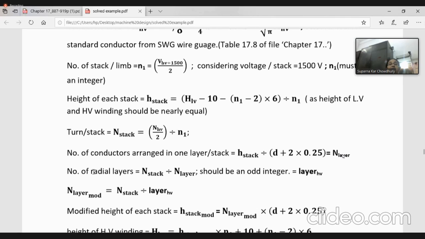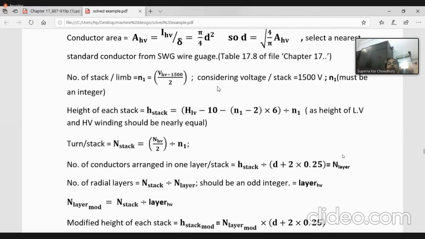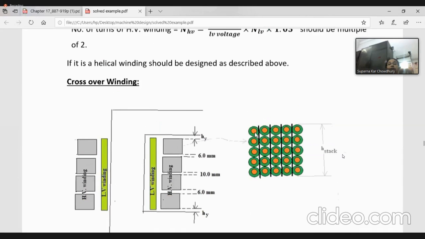The number of layers will be the turns per stack divided by turns per layer per stack. It should give the radial layers, that is, turns per layer per stack into radial layers will be the total number of turns per stack. So this radial layer should be an odd integer.